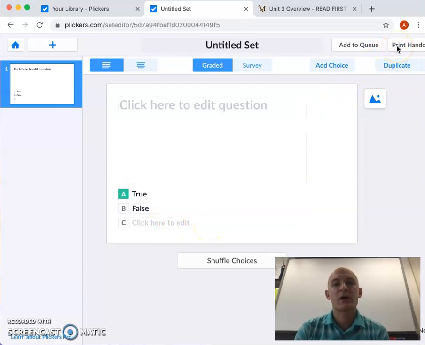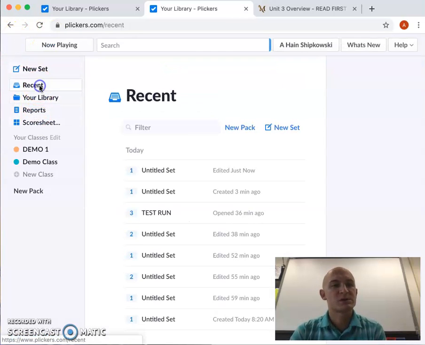You can print a handout for those students that need a large version. You can print it out for them. You just have to tabulate the results separately. Add to queue just means, okay, after I'm done with this set or quiz, you could add it to that class. To go a little further into detail about this website, you go to recent or your library.